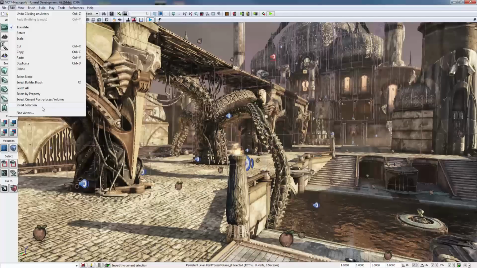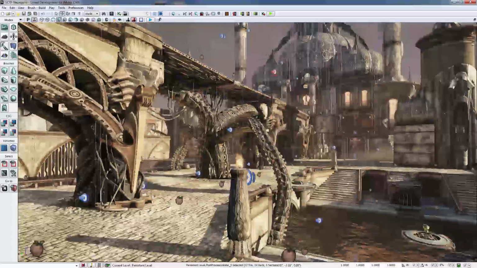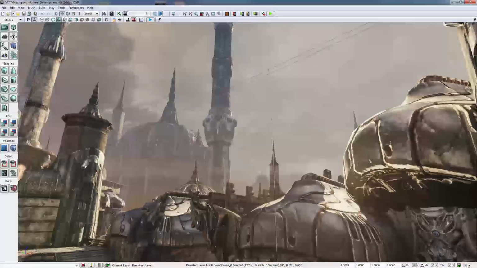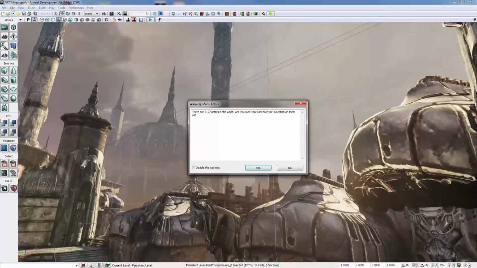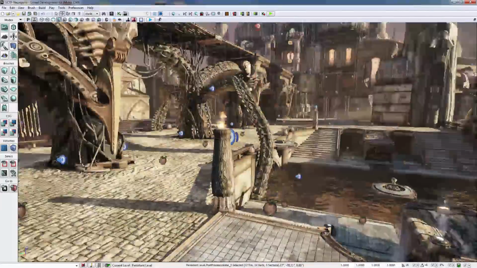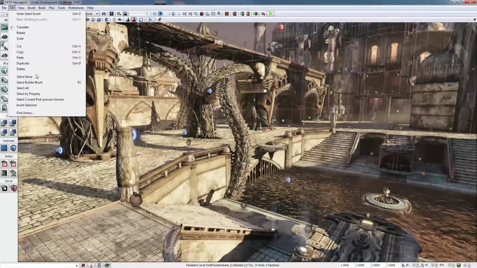And then invert selection would pretty much select everything that isn't selected. It just does the exact opposite. So that's selected right now. If I do invert selection, I believe it will select everything else on the map. Yeah. So everything that I didn't select, it's going to select now. So if you're doing selection stuff, then that is the way to do it.